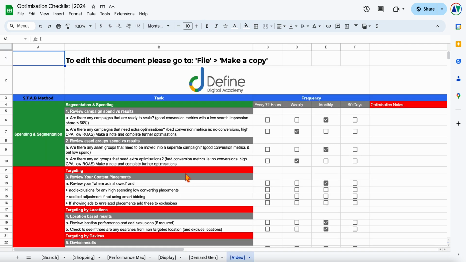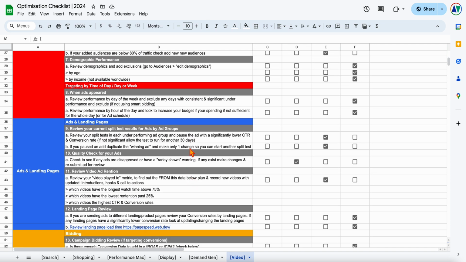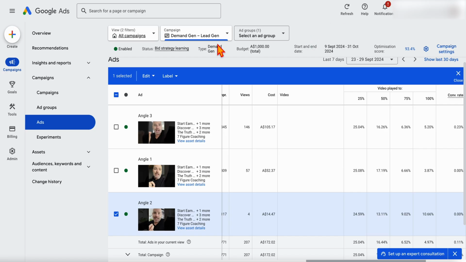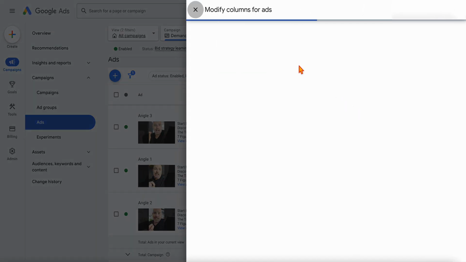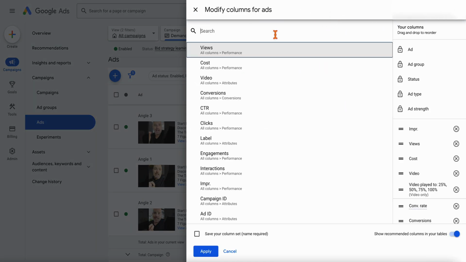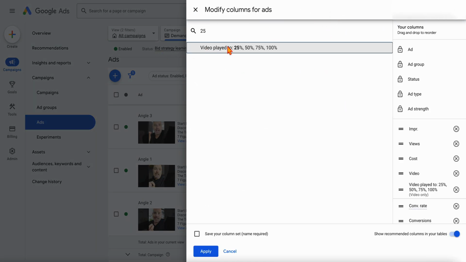And then also before we go, I'll also show you how to review your video campaigns and really look at the difference there. So let's go into the ads now. This is for a demand gen campaign. The first thing we're really looking at in through here is, if you haven't added this metric when you're in a demand gen, I want to go into the columns, modify columns. And if you just write the text 25, you'll see video played 2.